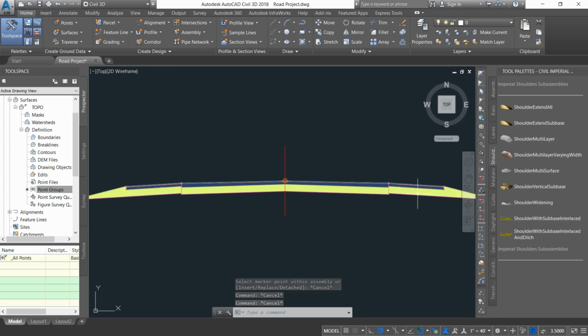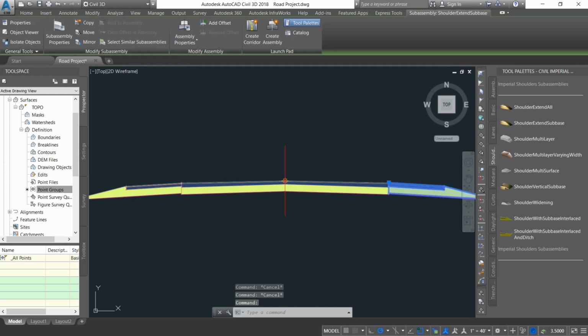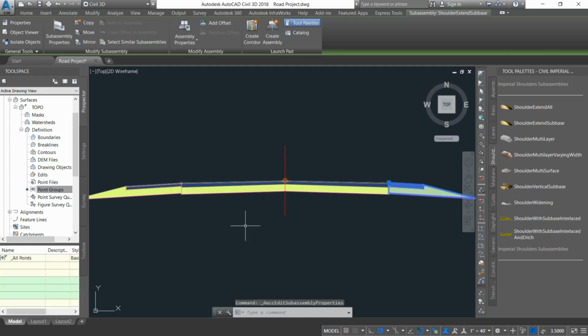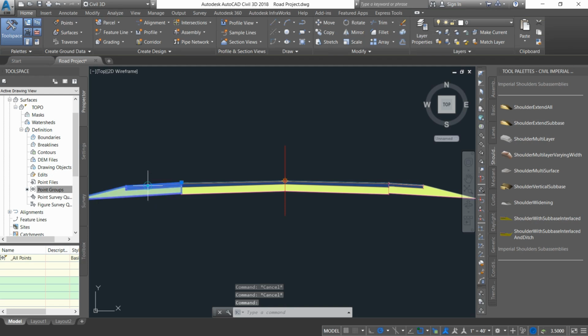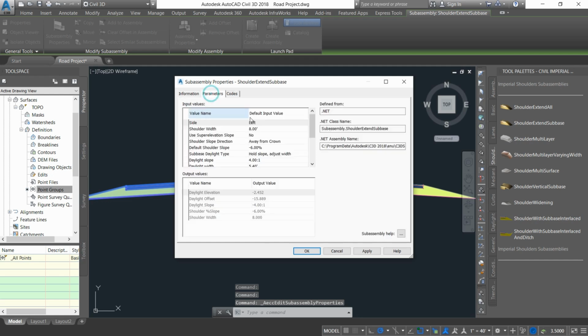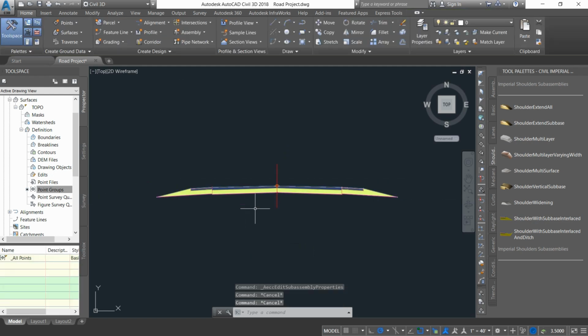Now we have to select the sizes of the shoulders. We will select the shoulder, click on sub-assembly properties, go to parameters, and then we will adjust the width of the shoulder. So in our case this will be 5 feet. Click on apply and OK. Then for the left side we will go to sub-assembly properties, and for the parameter we will select 5 feet and then click on apply and OK. So the shoulders and lane are set.